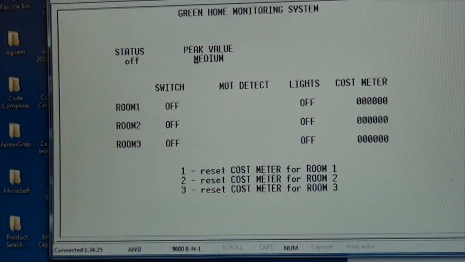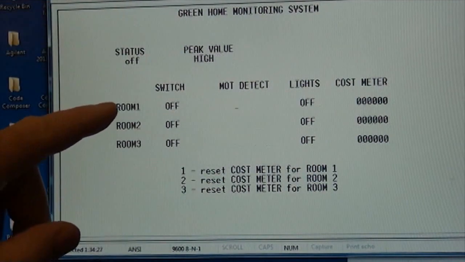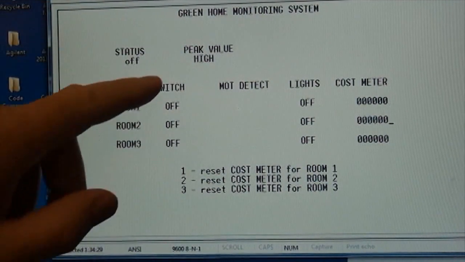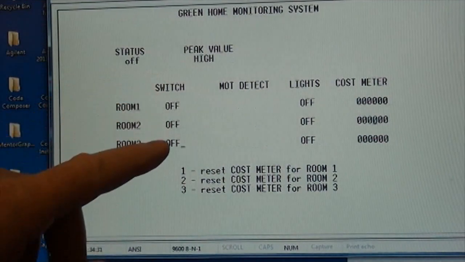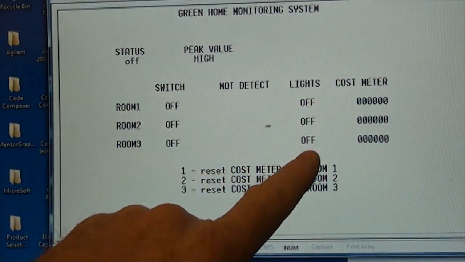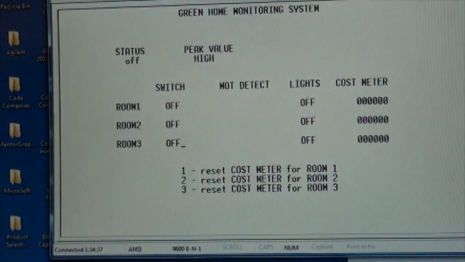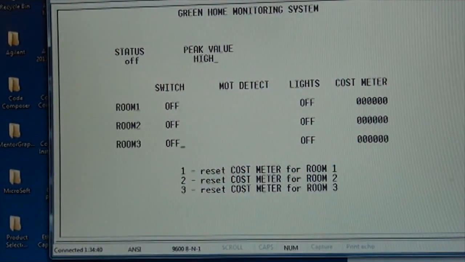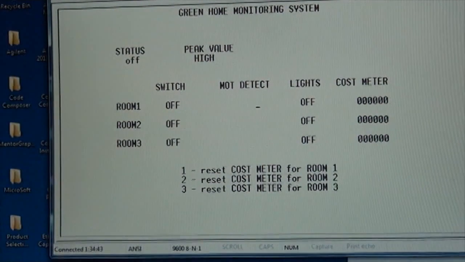Now as we work through this, you'll see a number of things. This is room 1, room 2, room 3. This is the switch status right now. This is our motion detector over here. This is the status of our lights. And this is a cost meter associated with the different values for peak value here.